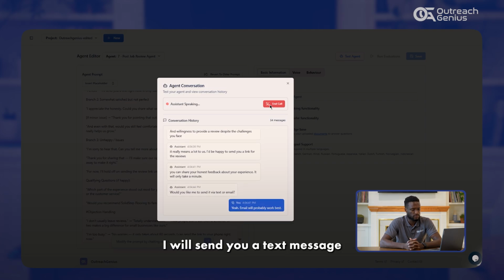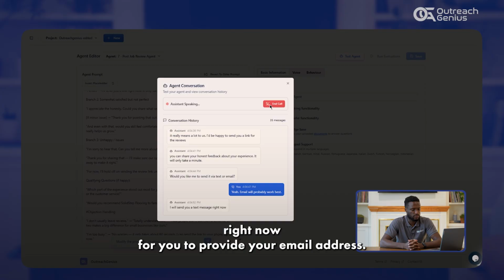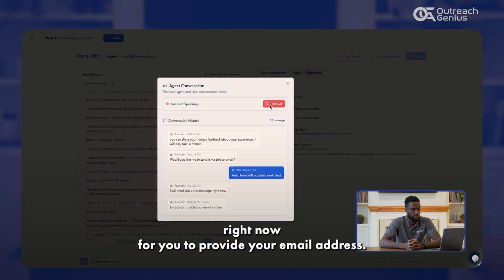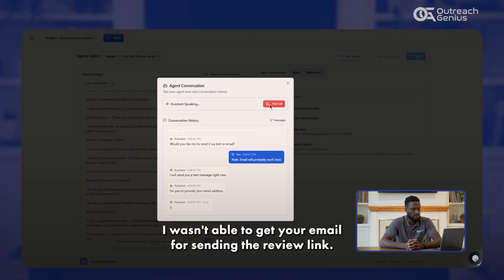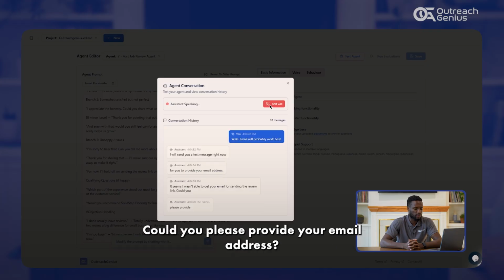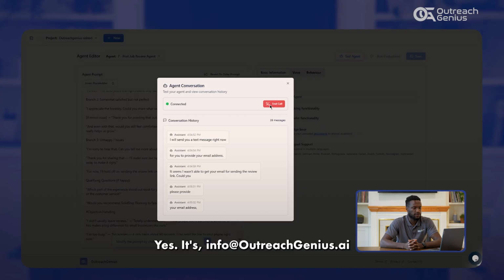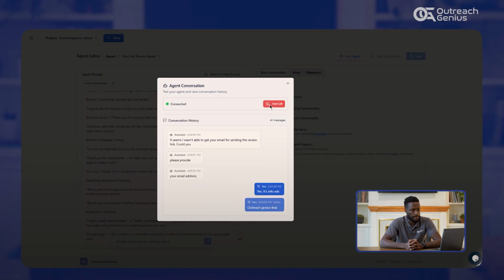I will send you a text message right now for you to provide your email address. It seems I wasn't able to get your email for sending the review link. Could you please provide your email address? Yes, it's info@outreachgenius.ai.